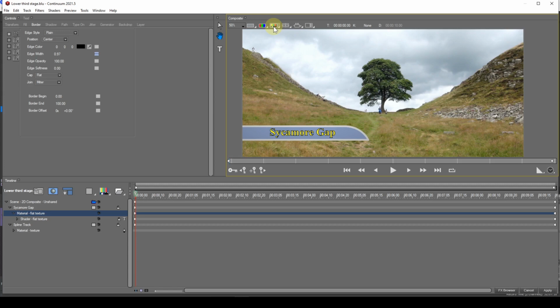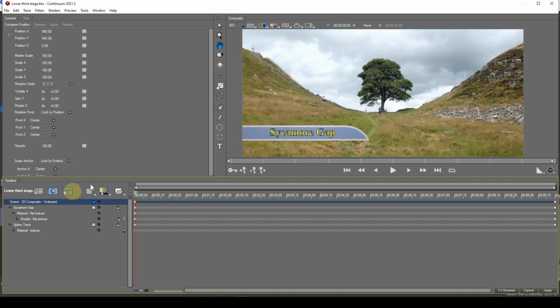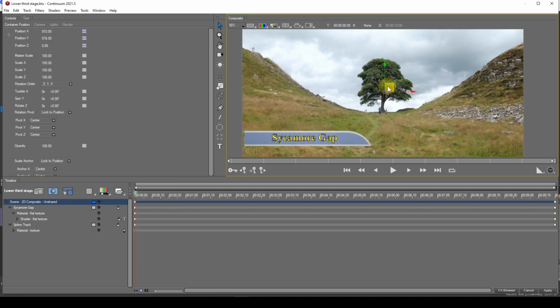To do this, select the scene entry and you should see the transformation arrows for the scene. Simply use these arrows to reposition the complete lower third. You can also use the scale interactor if you need to scale the lower third.